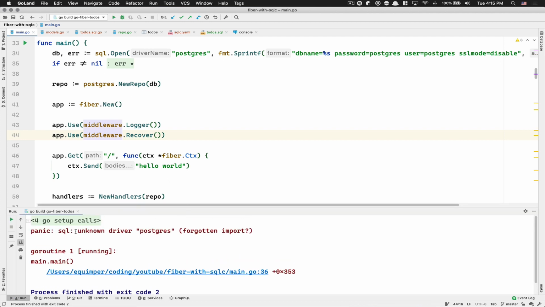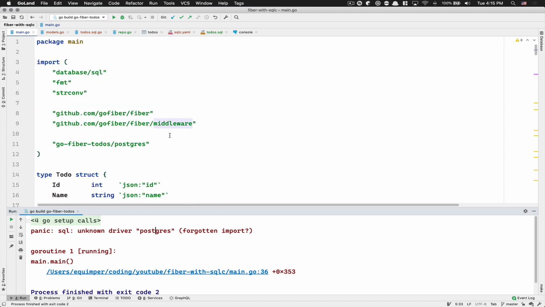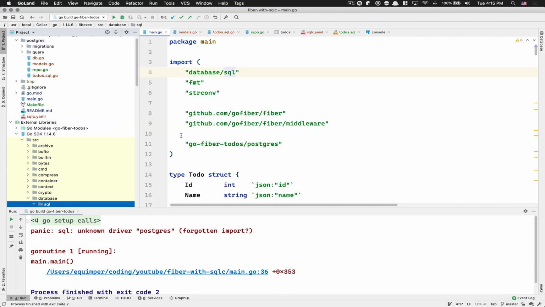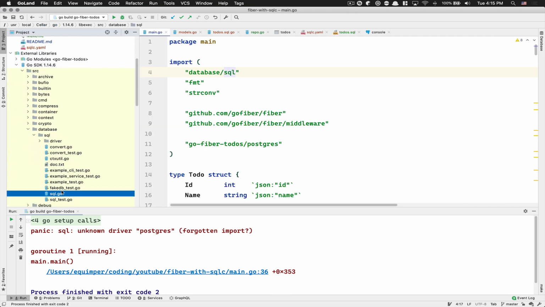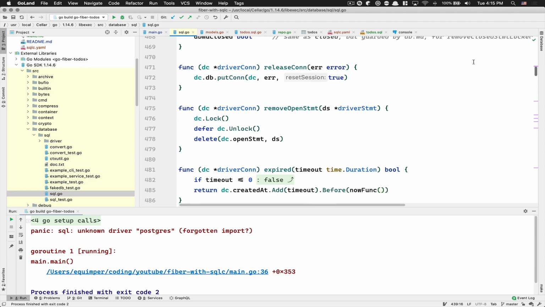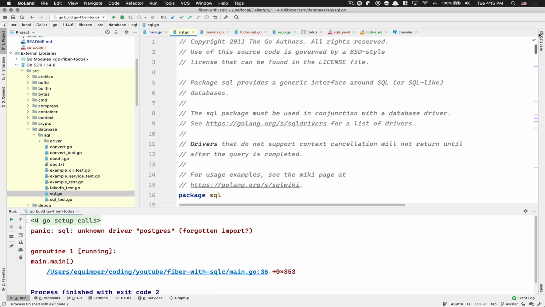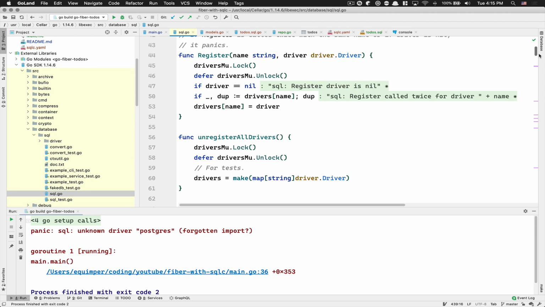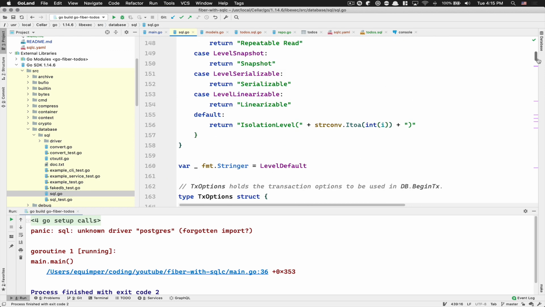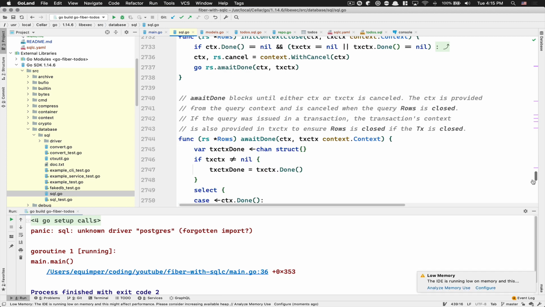Now we get this error: no driver Postgres. What happened is, not really that we forgot, but the SQL package, when it starts, needs to check which driver you're going to use. The SQL package is kind of generic, it can use MySQL, SQLite and everything like that, and you need to tell it which one you use.